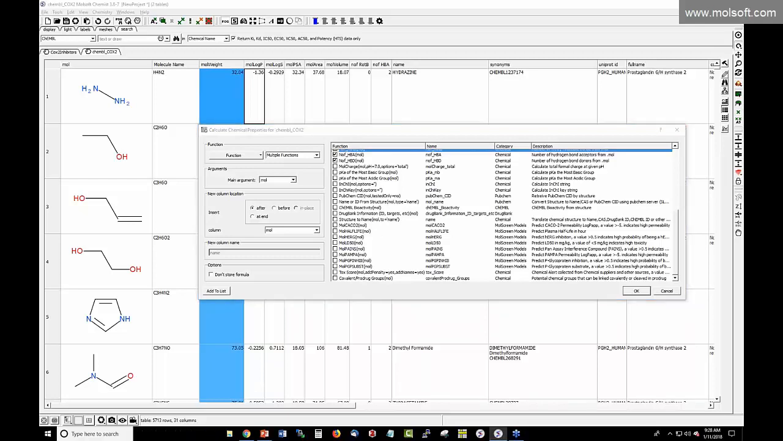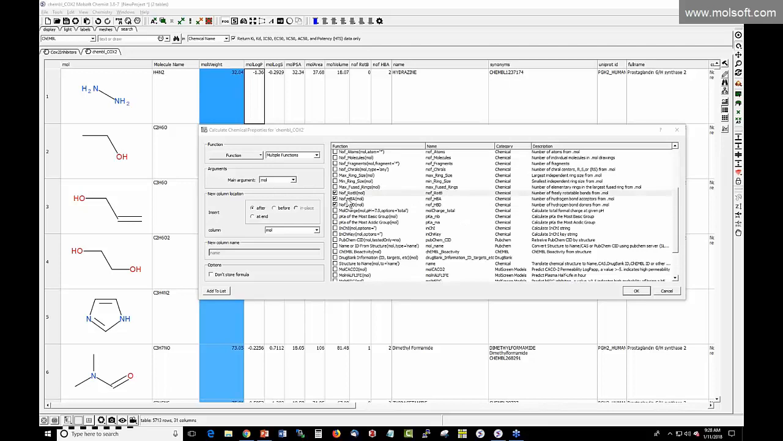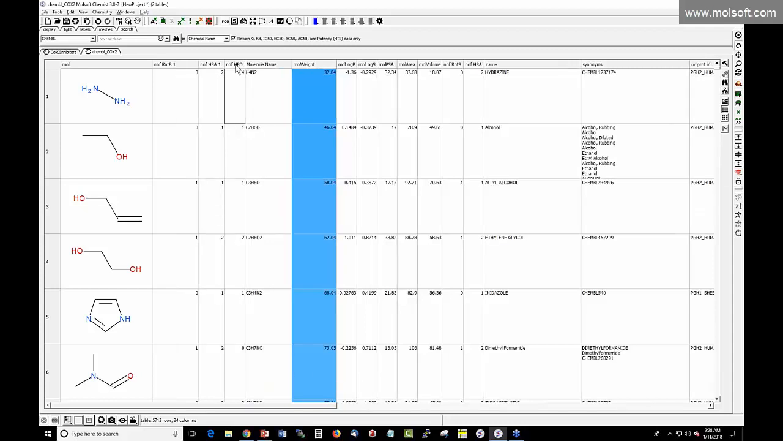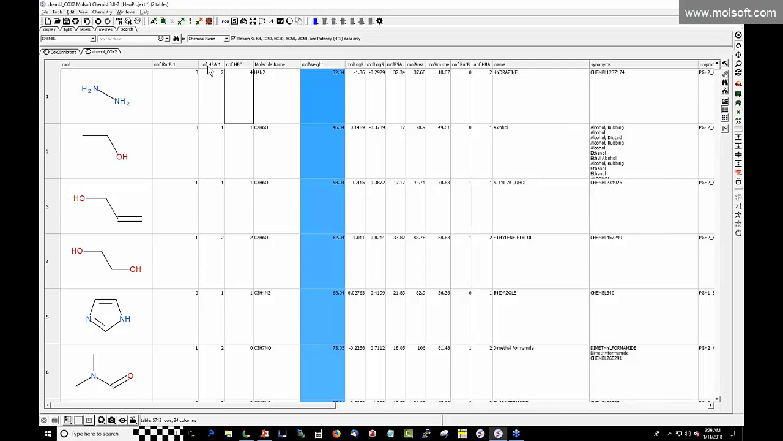I had quite a few questions. I need to go through them, but I'll probably get to some of them at the end of this example. So for this example, we have a number of rotatable bonds, number of hydrogen bond donors, acceptors. We just go OK, and then they're immediately placed into the chemical table here. So we have these extra columns, number of hydrogen bond acceptors and donors.